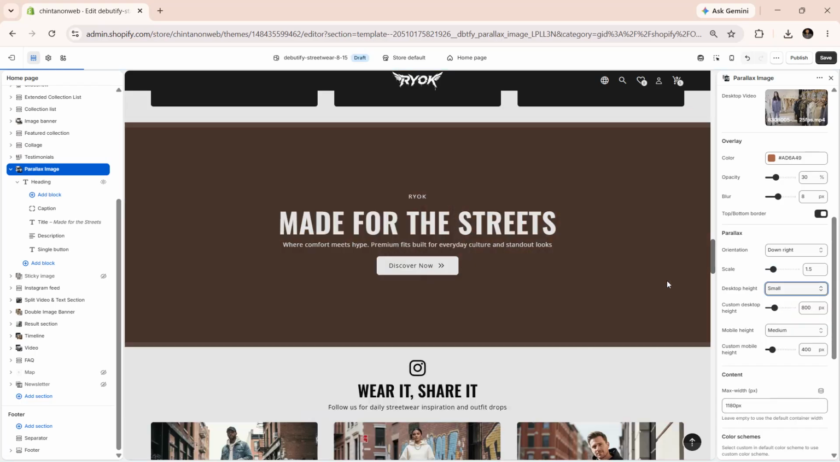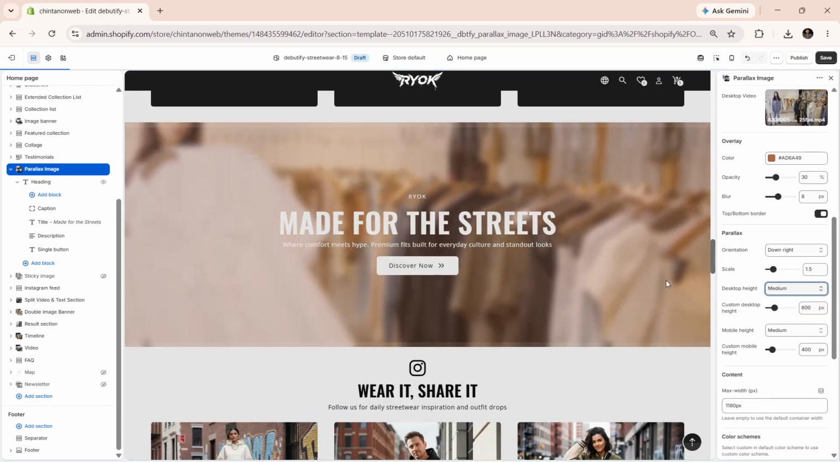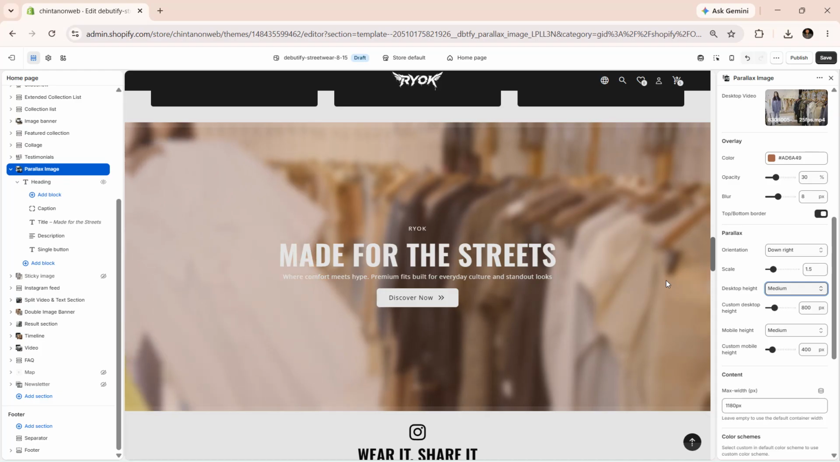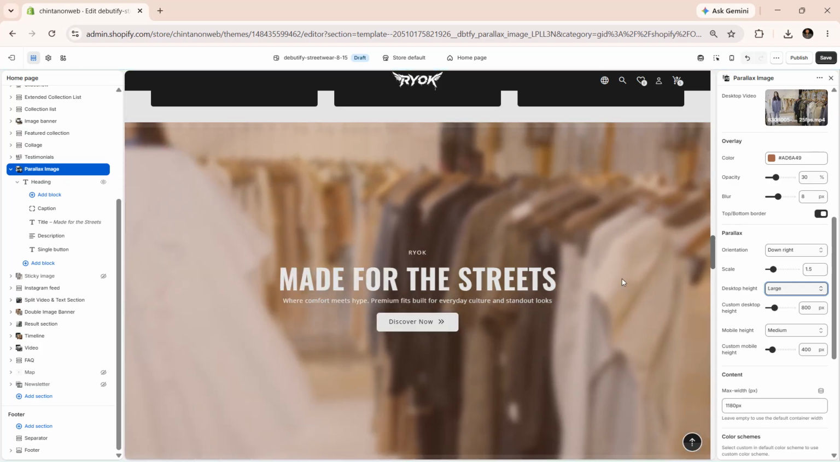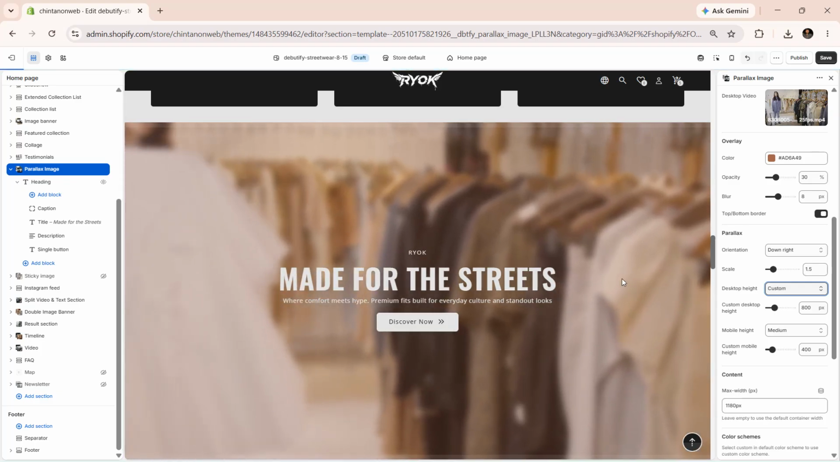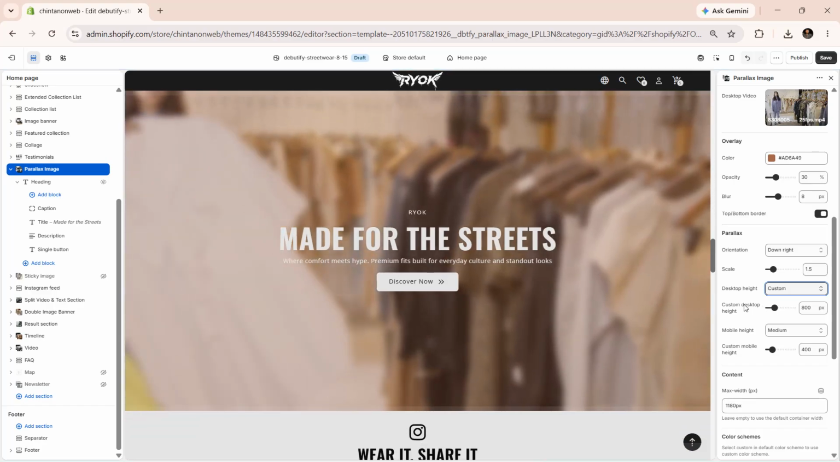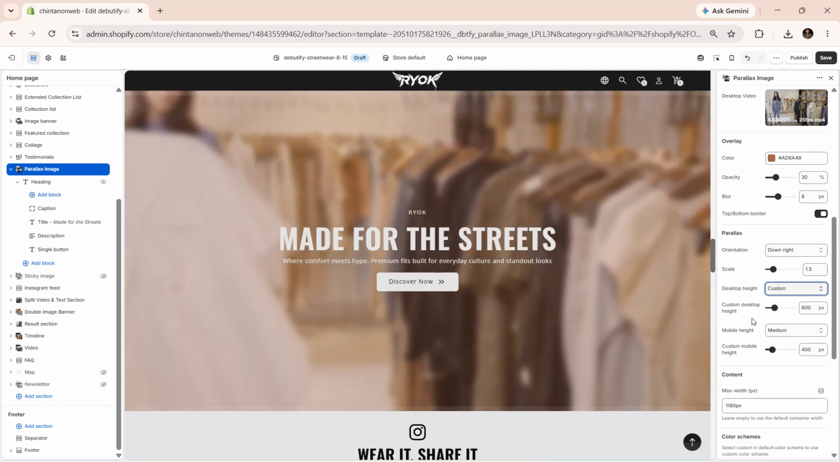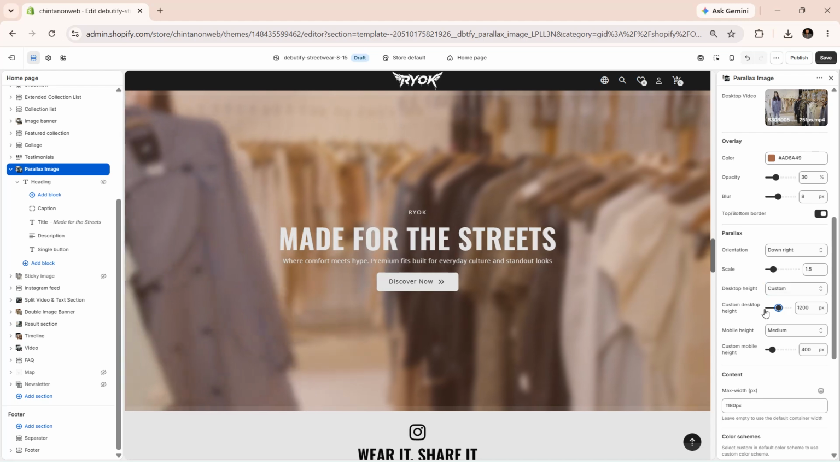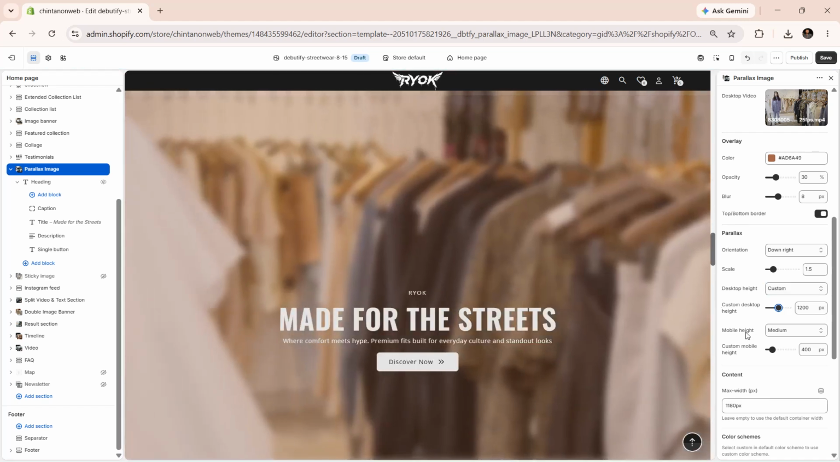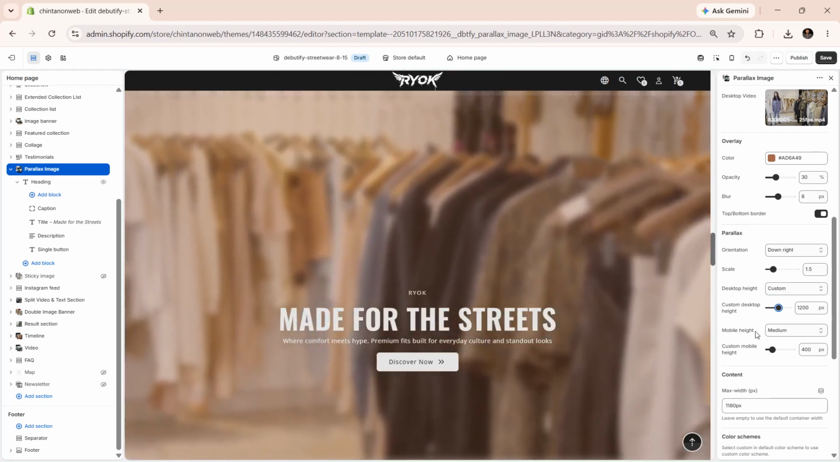Small applies a compact height. Medium sets a balanced moderate height. Large applies a taller height for greater visual impact. Custom. By selecting Custom, you can customize the desktop height between 400 pixels and 2000 pixels. Set the height of the parallax section for mobile devices.